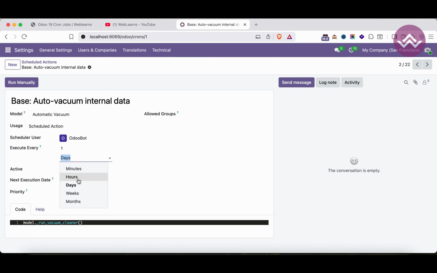I hope you understood, right? So yes, we have to mention it like this. If you hover here, you see it says repeat every X. This is the X and this one also. So the combination of these two determines when it will execute this cron job.